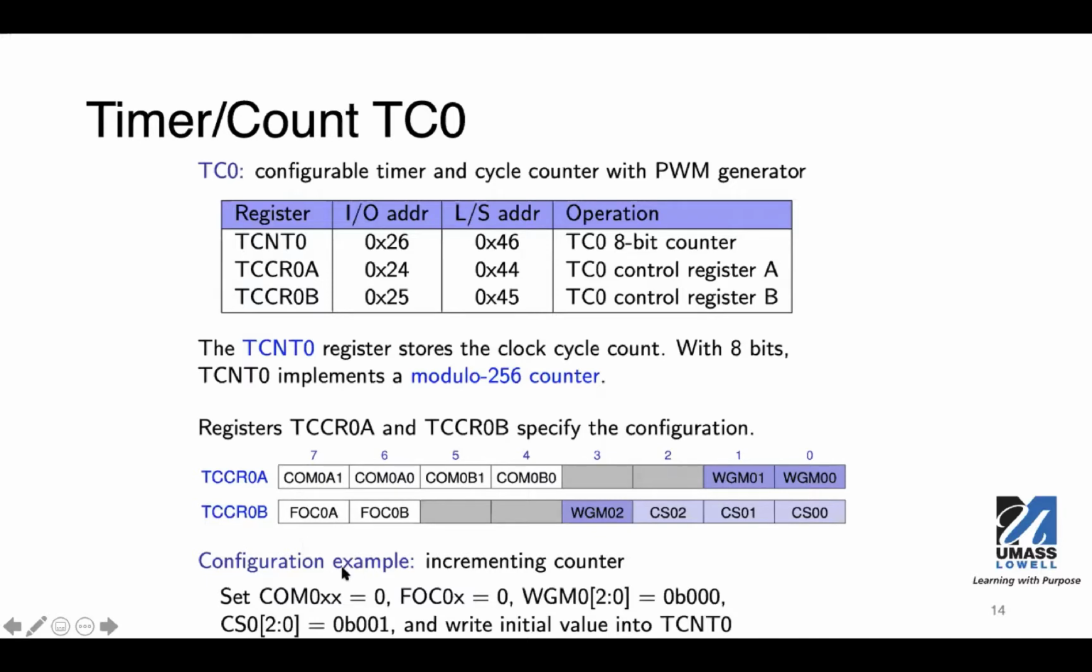And TCCR0A and 0B are configuration registers to control the timer operation. For example, if you want to use the timer module as an incrementing counter, you can set these bits to be 0, these bits to be 0, and these bits to be 001. And then write an initial value to TCNT0.